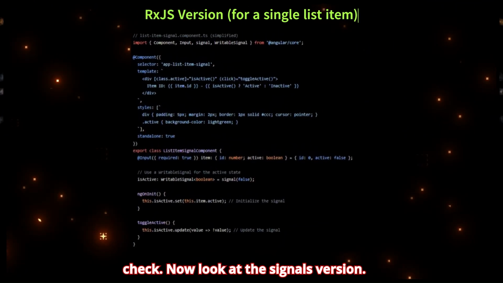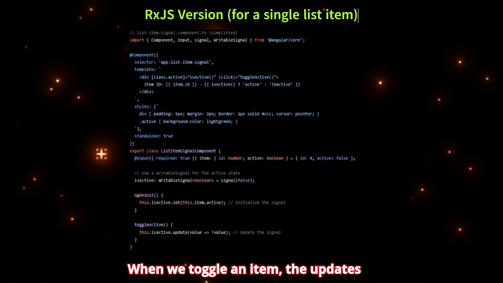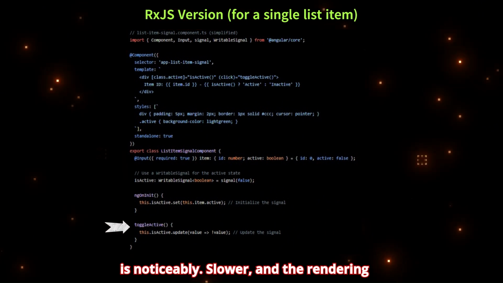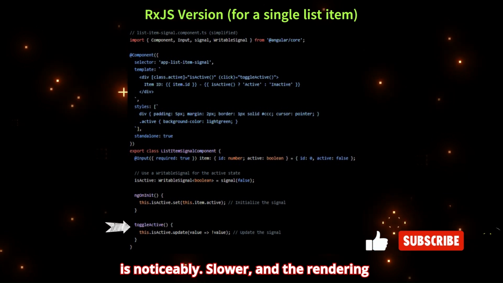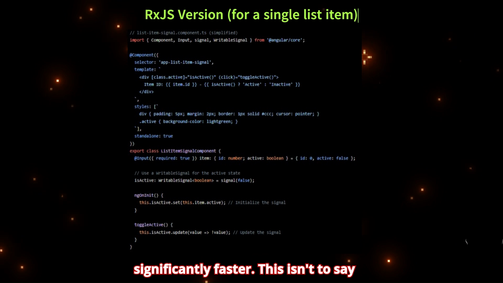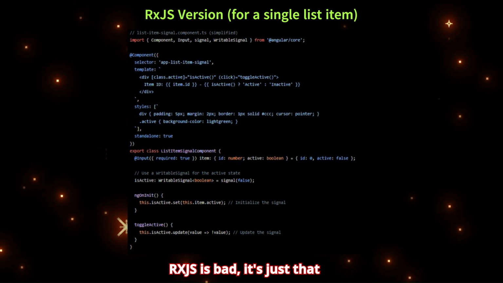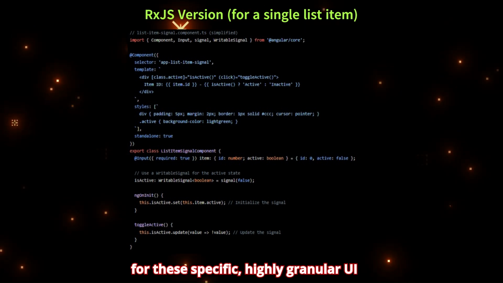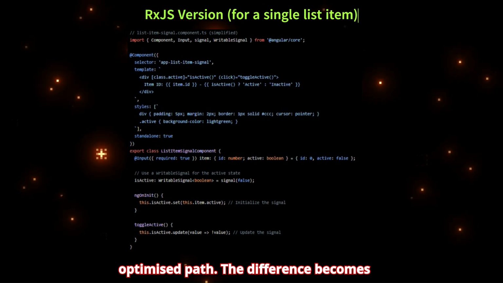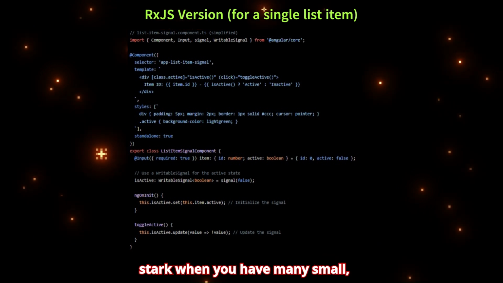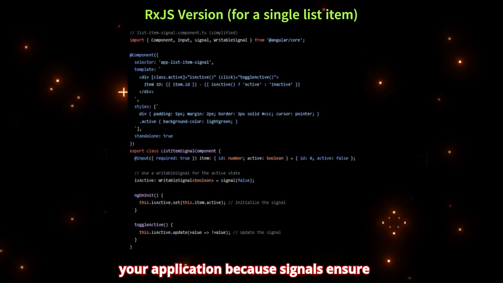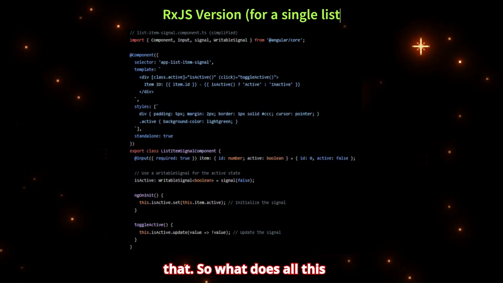Now, look at the Signals version. When we toggle an item, the updates are incredibly localized. The CPU usage is noticeably lower, and the rendering times for individual updates are significantly faster. This isn't to say RxJS is bad. It's just that for these specific, highly granular UI updates, Signals provide a direct, optimized path. The difference becomes stark when you have many small, independent updates happening across your application, because Signals ensure that.